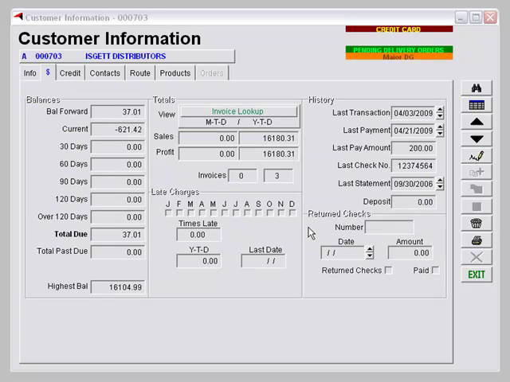The next tab under the customer information screen is our finance tab. Here we view the ledger of the account. On the left-hand side, we can see account balances. On the right-hand side, transaction history. And at the bottom, any negative factors on the account, such as late charges or returned checks.